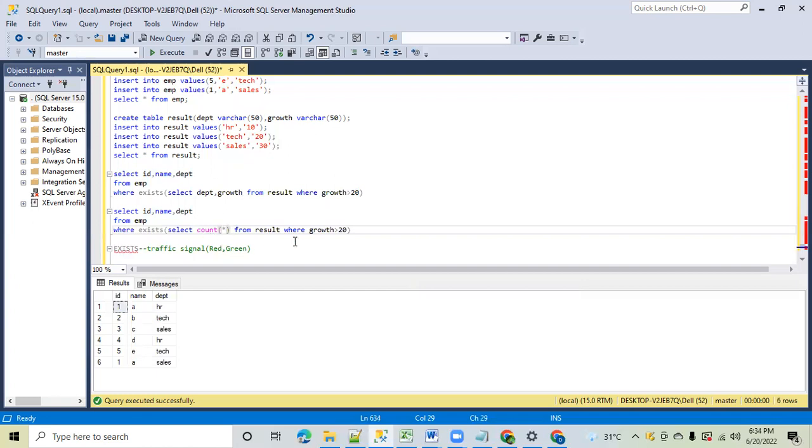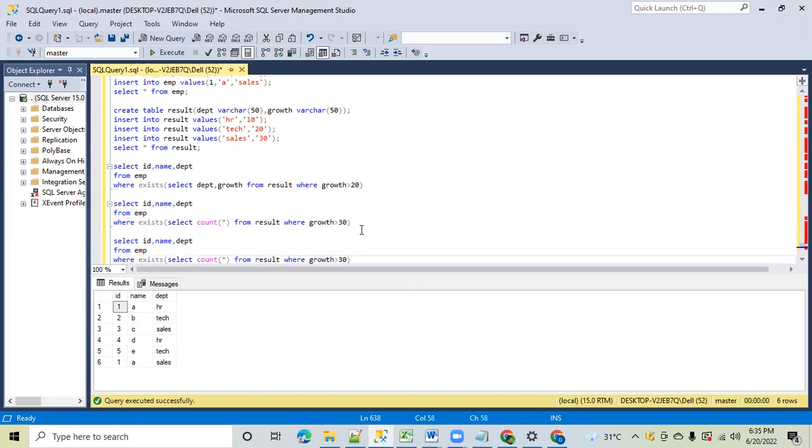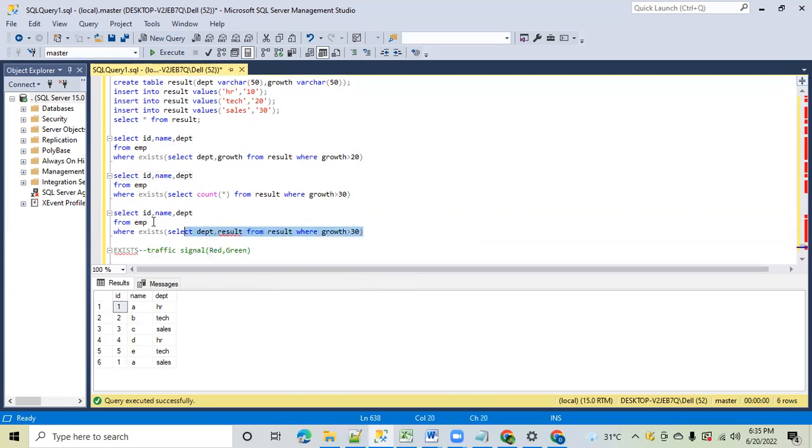See, the problem with count of star is, if I give here the condition greater than 30 and execute this, the output of this will be 0, correct? Because there is no record greater than 30. Now when I execute this query, it is giving me data, correct? But the same query, same condition, if you remember, I had written department, comma, growth instead of count of star. For this condition, it was not giving me any output.